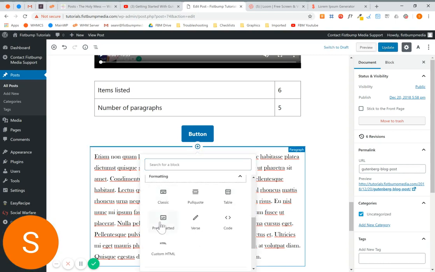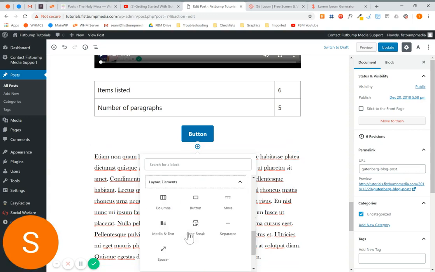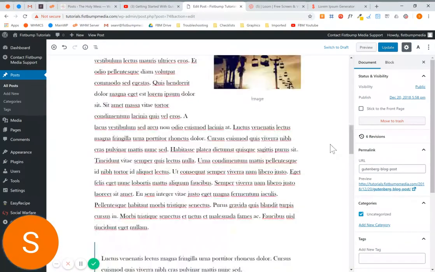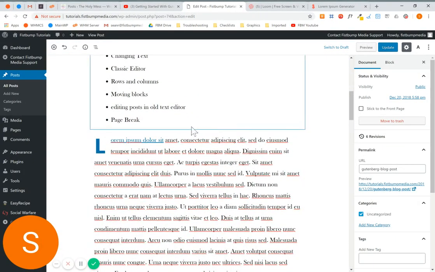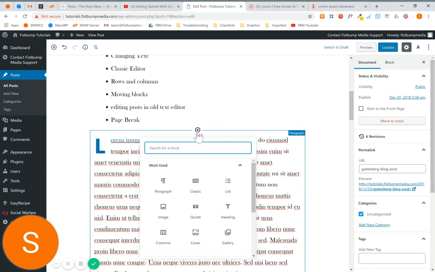Formatting. We went over, oh no, we're in layout elements. I forgot. More. So if you have a blog page and you don't want to show the entire blog post on your page, you want to have them click the little read more button and just give them the first paragraph. What you can do is, let's see, we'll just add it right here below the list.